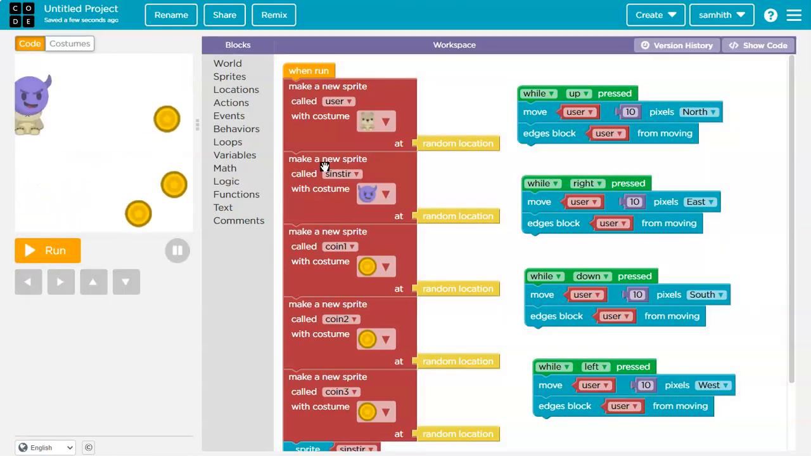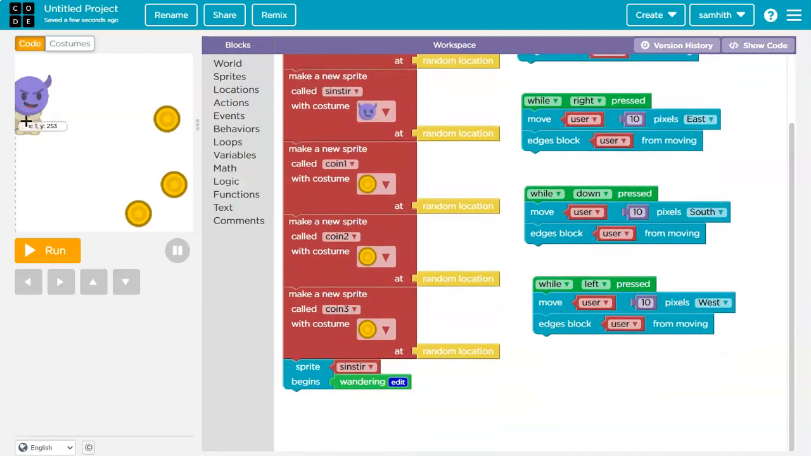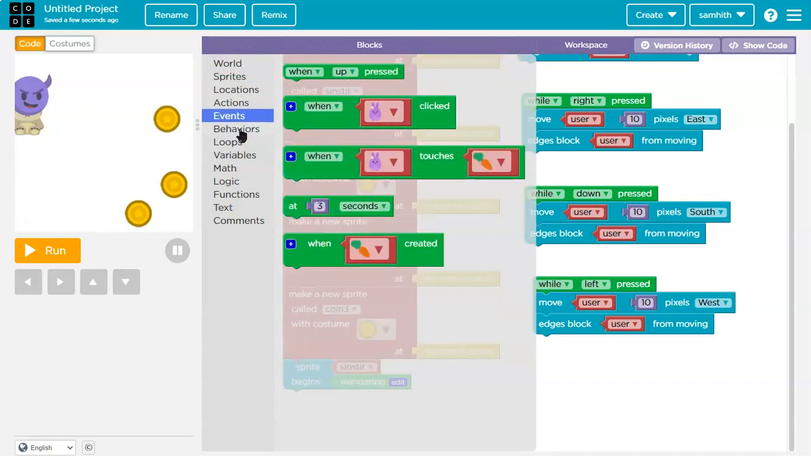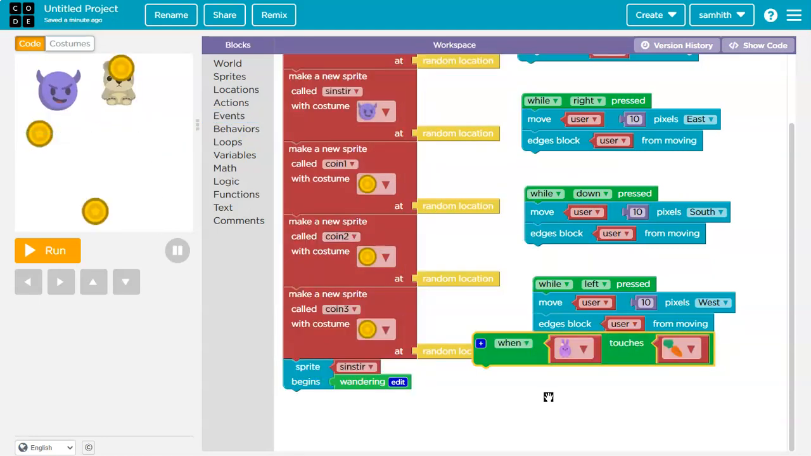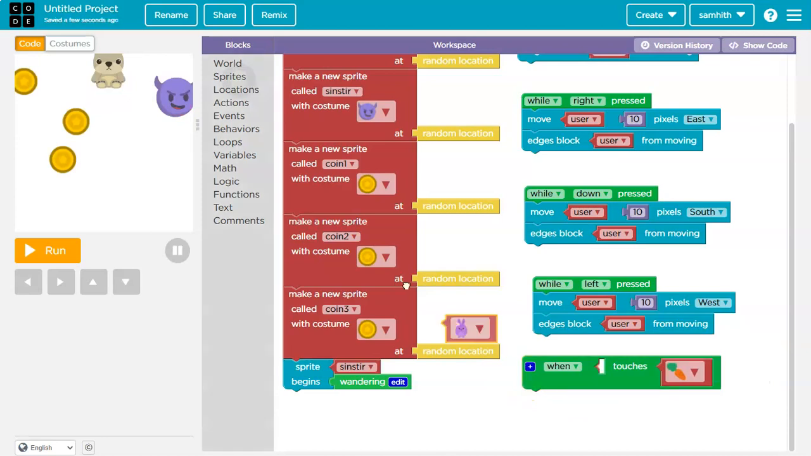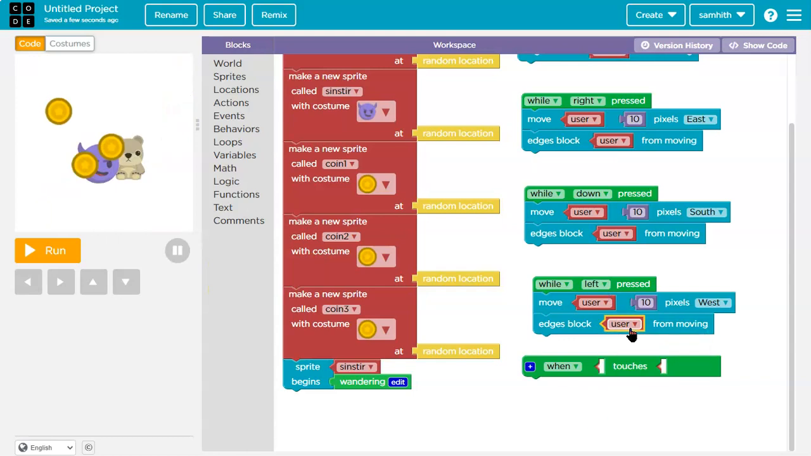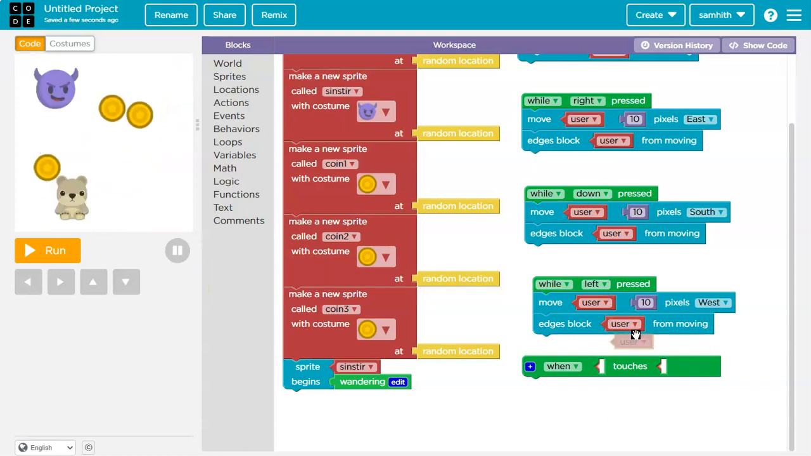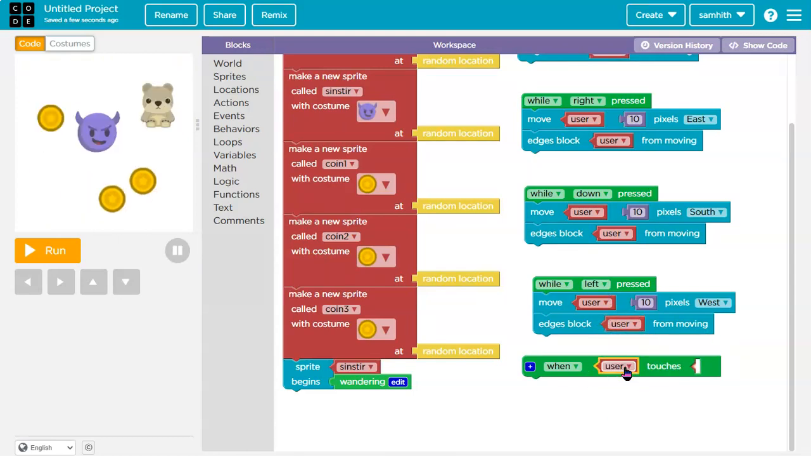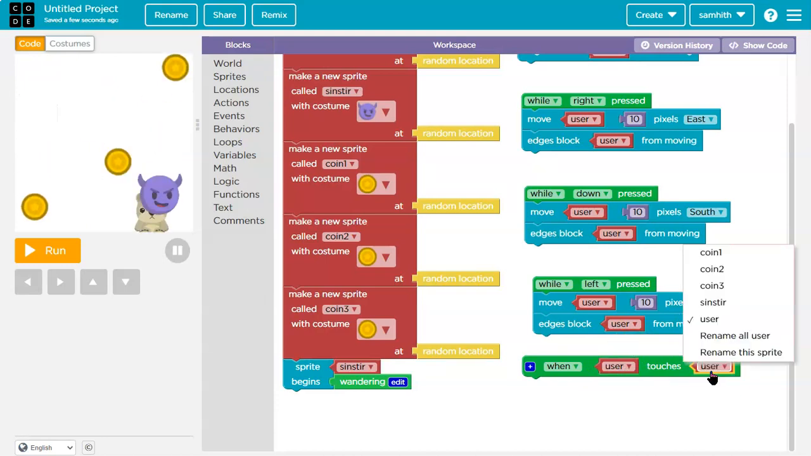Now you can't just diddle-daddle. You see, when this thing touches all the coins, you win, and they all disappear. Now, events. When this thing touches. But first, let's just say when the sinister guy touches it. When user touches sinister.